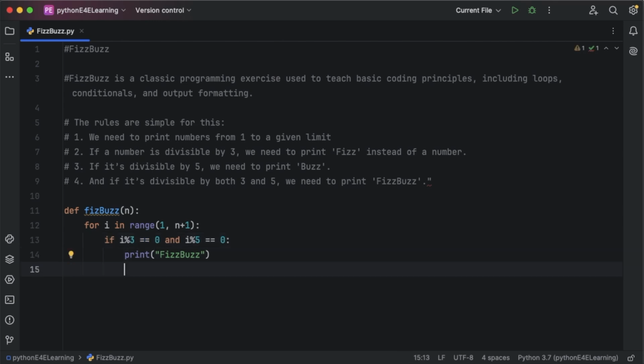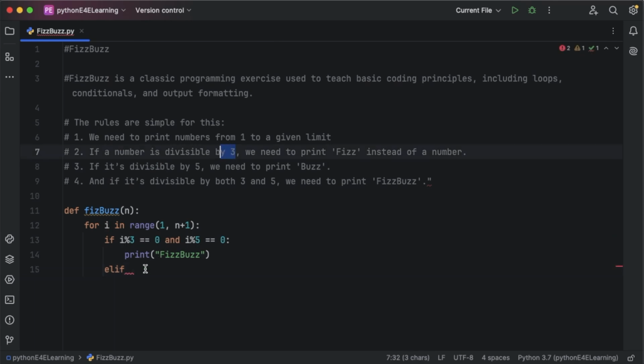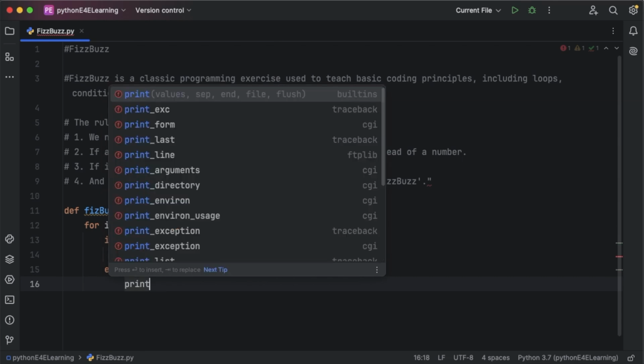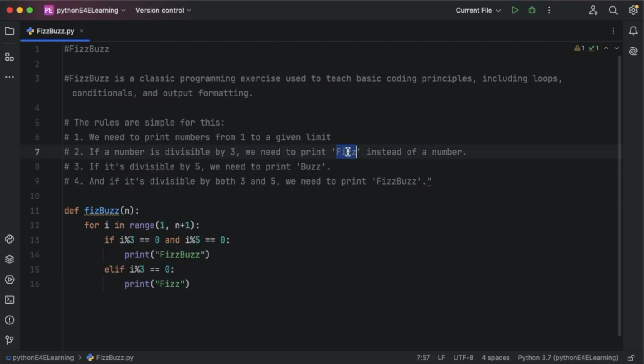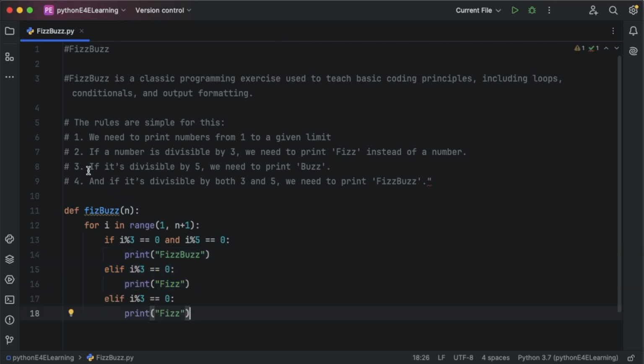Similarly, let's write another condition which can cover the second rule. For that, we can make use of elif. Here it is simple, we just need to check whether it is divisible by 3. For that, I can use i mod 3 double equals 0. If that condition is satisfied, we can print fizz, that is the rule which is defined here. Similarly, let me copy this condition and write it for the third rule, that is if it is divisible by 5, then the remainder will be 0 and we can print the word buzz.